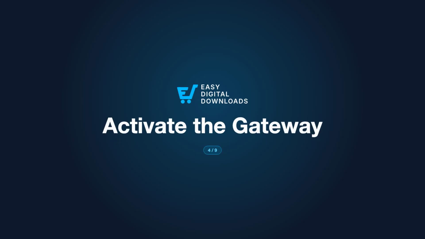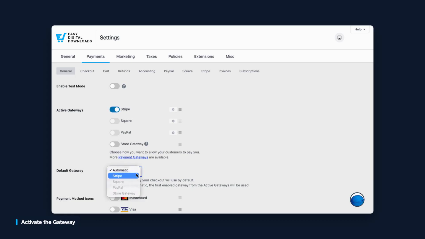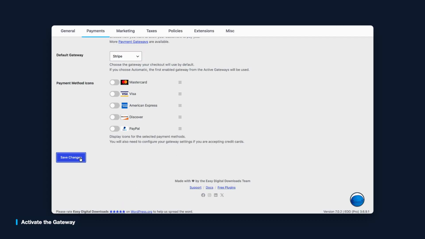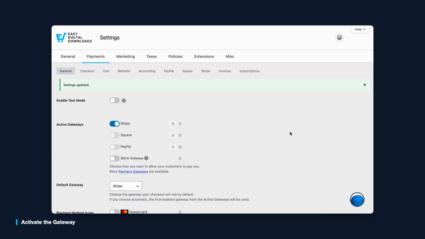With Stripe connected, go back to the General tab. Under Active Gateways, toggle Stripe on. Set it as your default gateway if you want it selected automatically at checkout. Click Save Changes to lock it in.